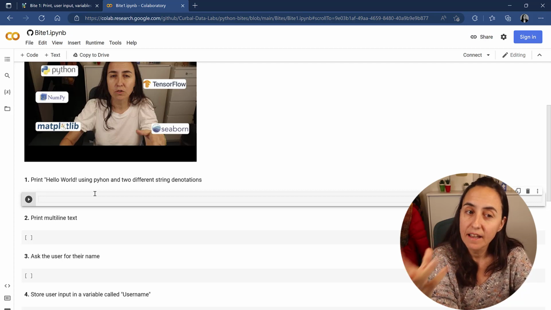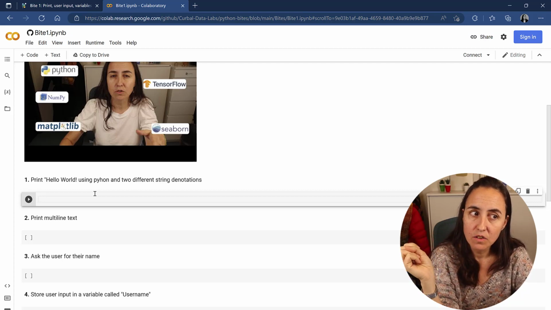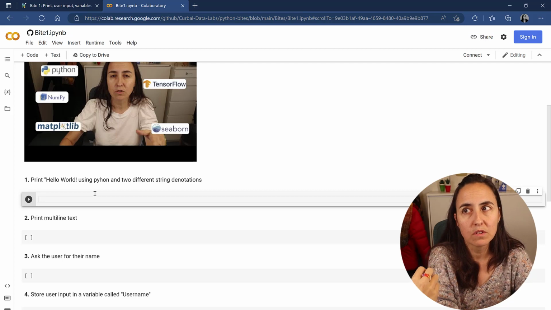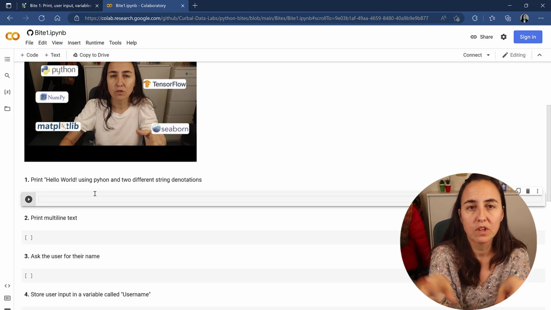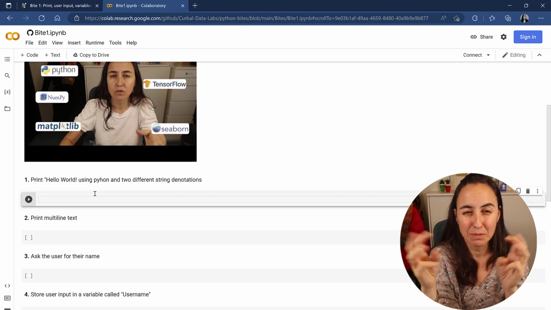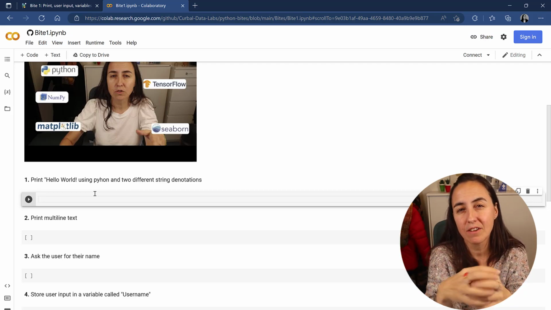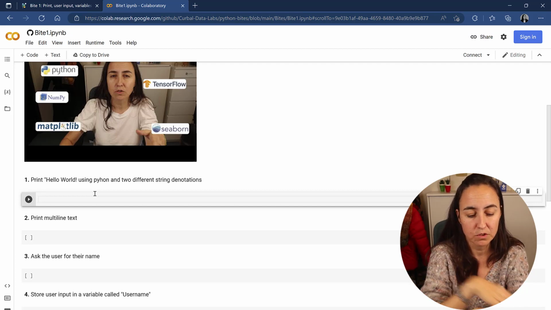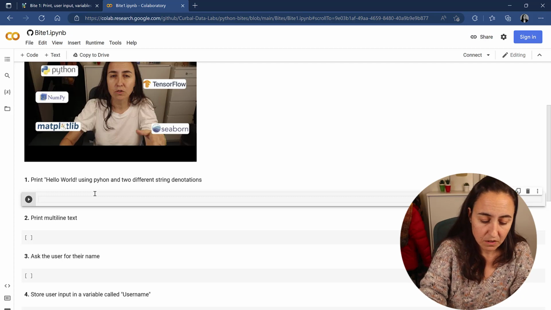Hello world is text, and there are different ways to put text into Python. You can put text with double quotes. You can put text with single quotes. You can have text with triple quotes. It depends on how the text actually looks like, so Python doesn't get confused. So I'm going to show you two methods.